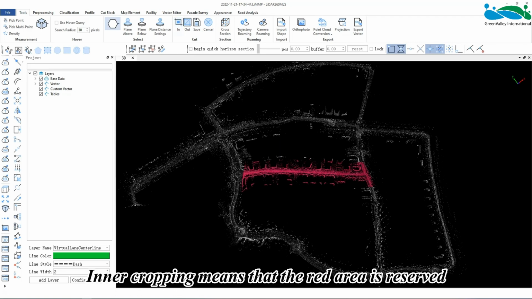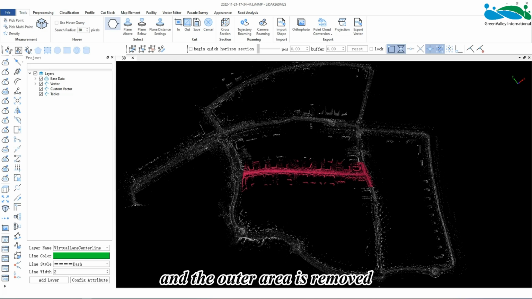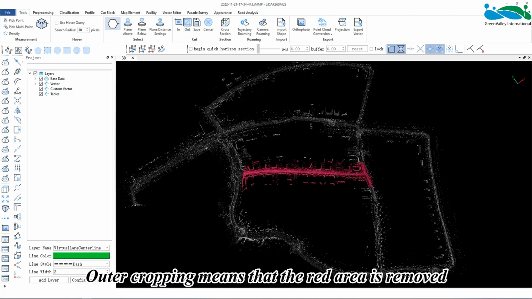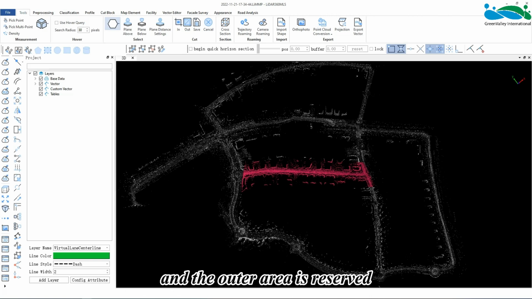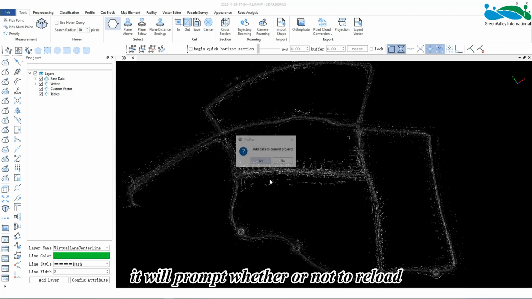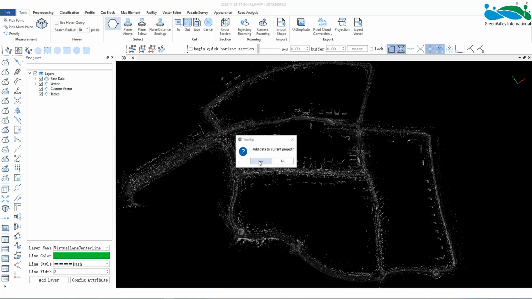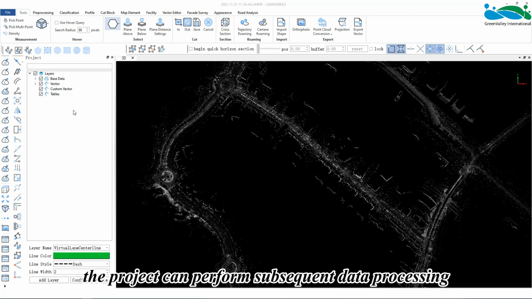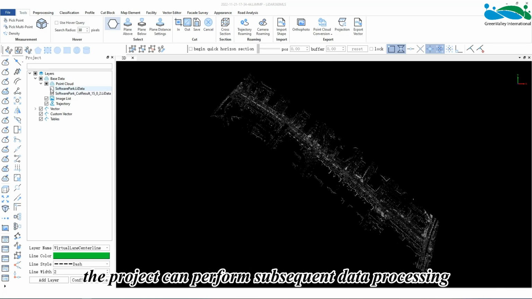Intercropping means that the red area is preserved and the outer area is removed. Outer cropping means that the red area is removed and the outer area is reserved. Based on the saved data, it will prompt whether or not to reload the current data. After loading, the project can perform subsequent data processing.